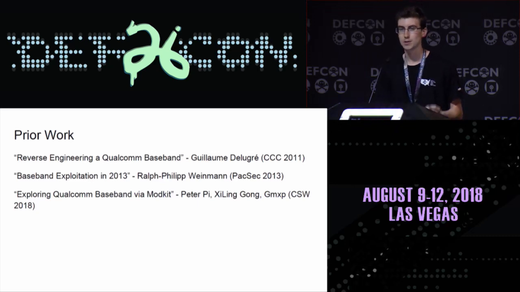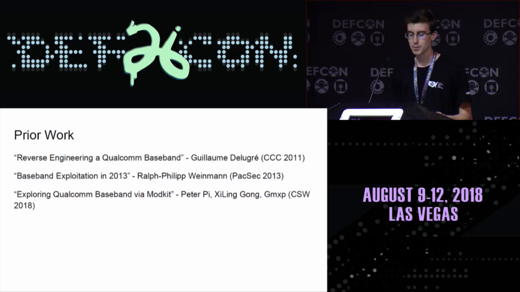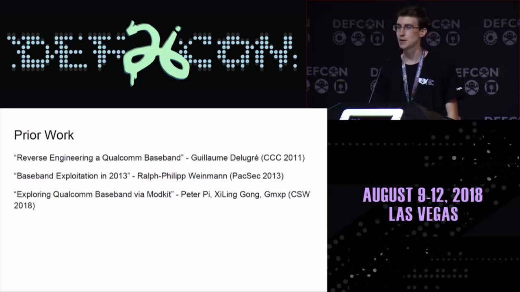The first talk, which really tackled their new architecture, was baseband exploitation in 2013, which was given at PacSec. It was the first talk to really cover Hexagon and any details about it whatsoever. And that's around when those chips started being introduced into phones, 2012, 2013. Every Qualcomm phone sold since then has one of these chips in it.